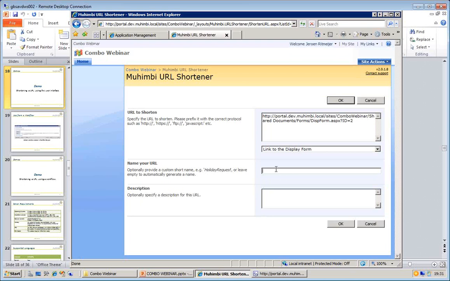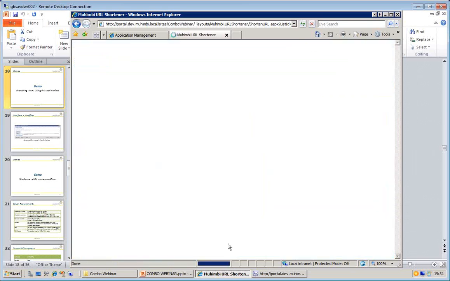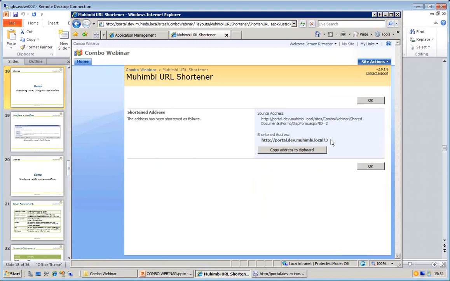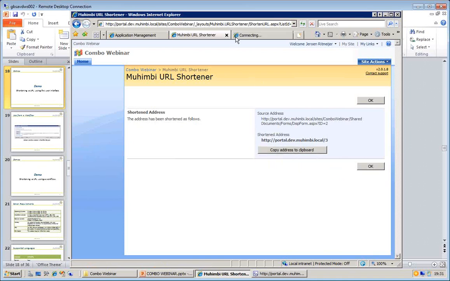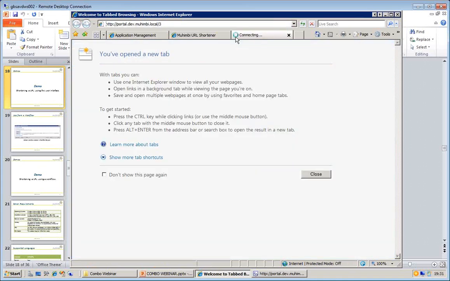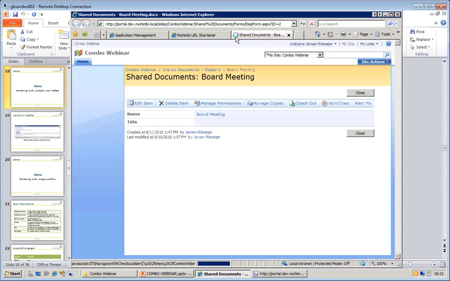And let's not give the URL a human readable name. Let the system decide what the shortest possible name is. Save this. And we'll see that the shortest name the system has is /3. So let's copy this address to the clipboard. When we go there, you see it doesn't actually open the document, because we made the choice not to do that. Instead it takes you to this summary screen, from where you can edit the item or delete it or check it out to do something else with it. So it's up to you to decide where the actual link goes to.